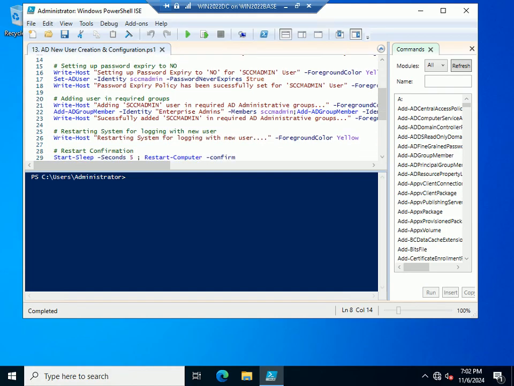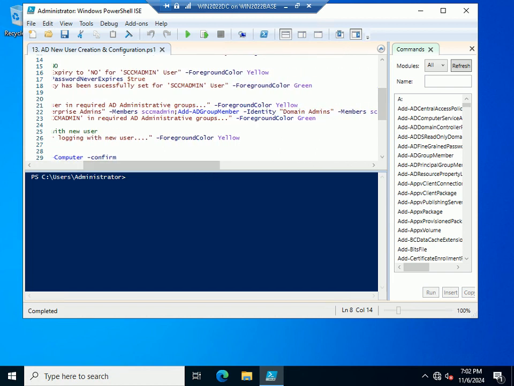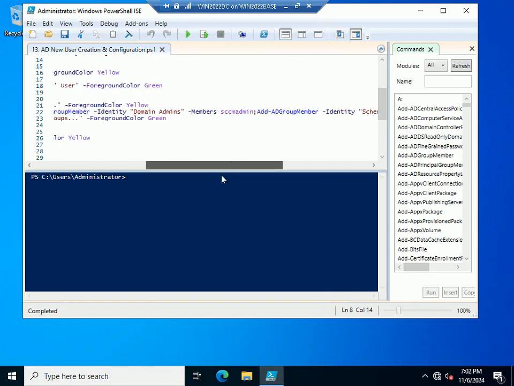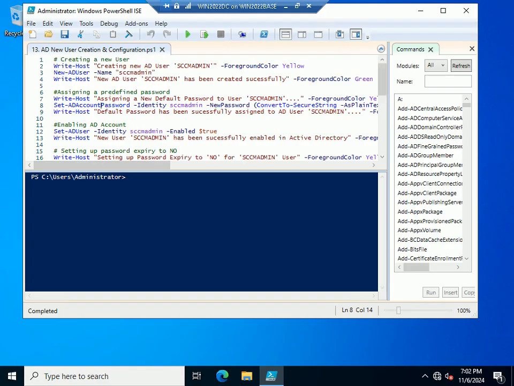Okay, and the next step is I need to add this particular SCCM admin to certain groups. So what are the groups? Enterprise admin, then domain admin, and the last one is schema admins. So all three groups I am adding the SCCM admin account that we have created to, and then finally we are restarting our system. Okay, so all those steps have been covered in a single script. So now I am executing this particular script.